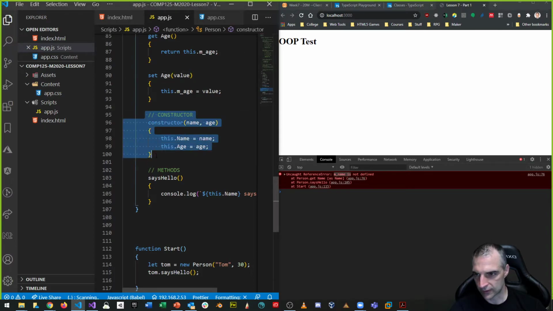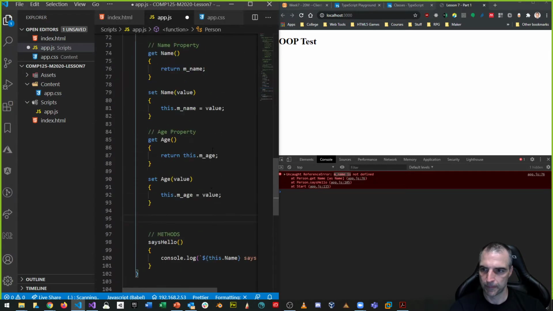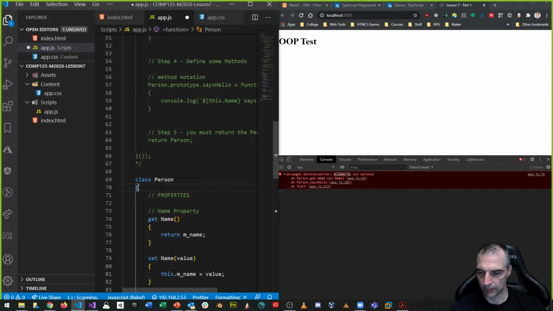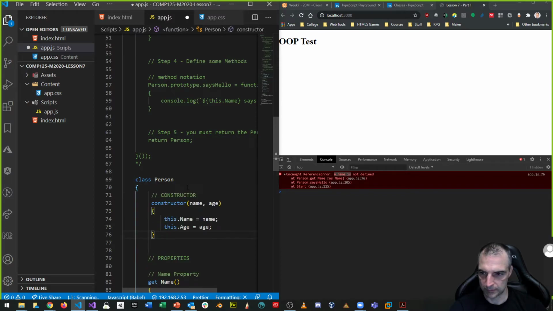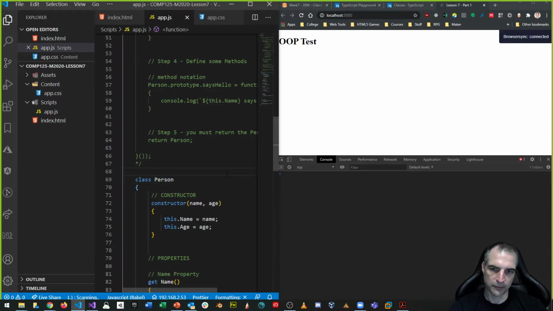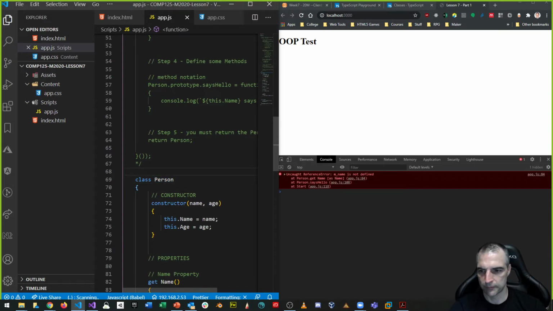What if I took this constructor and I took it away and I went up here to this area right here before the properties and just typed it in, right? Does it make a difference? Well, the answer is not really, right?